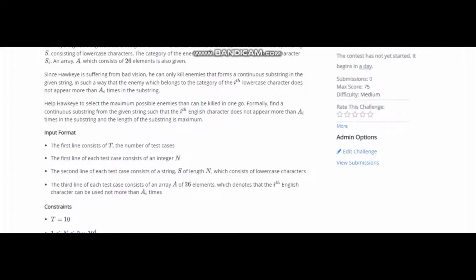Let us read the second paragraph. Since Hawkeye is suffering from bad vision, he can only kill enemies that form a continuous substring in the given string, in such a way that the enemy which belongs to the category of the ith lowercase character does not appear more than A_i times.